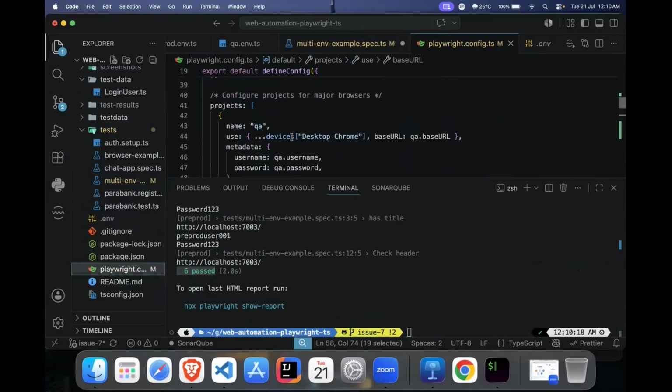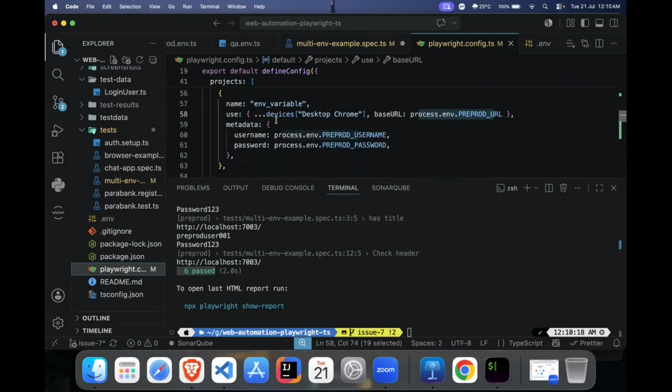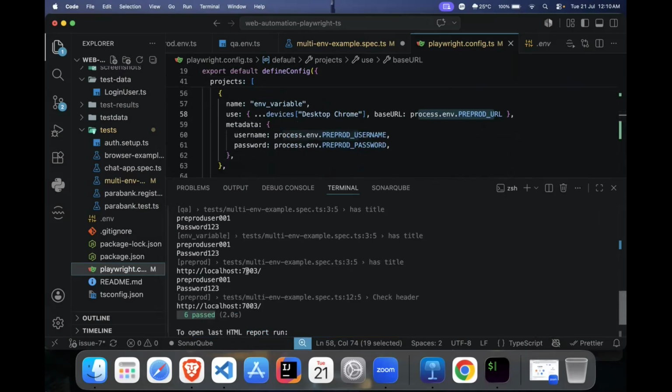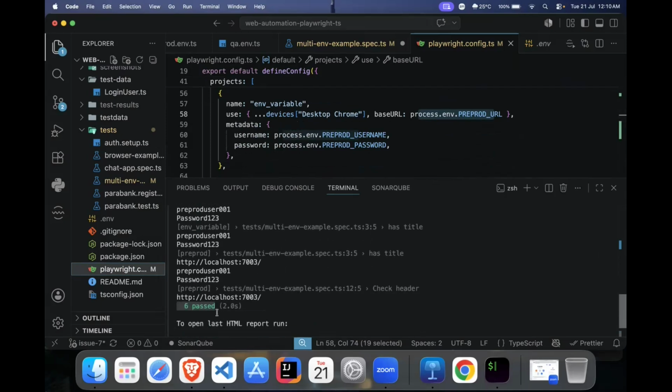So each project runs two tests. So the QA runs two, preprod runs two, and env variable runs two. The total comes to 6. And that is the reason why you are seeing these values output so many times, based upon the number of times the test was run. So this is how easily we can use the multi-environment setup and run the test.